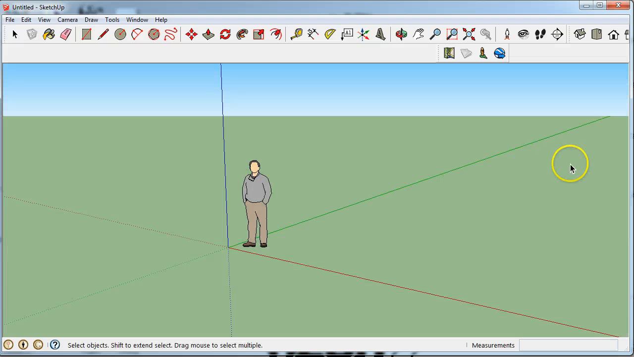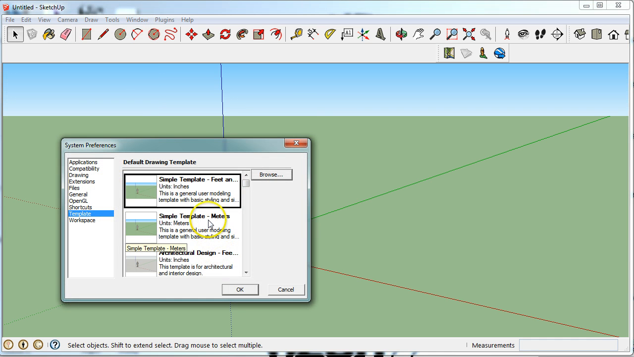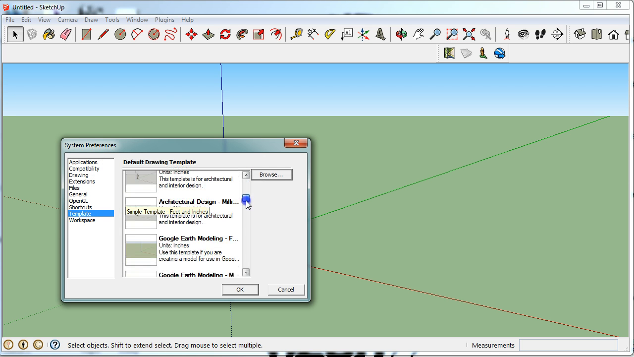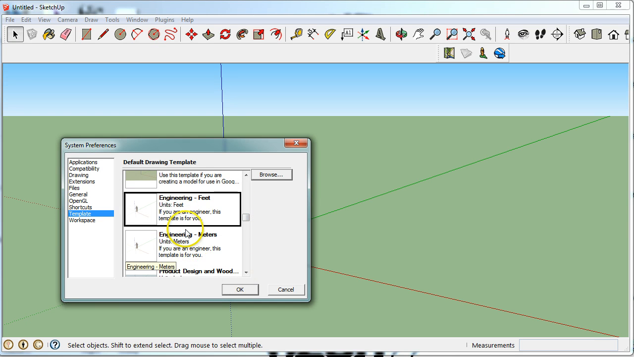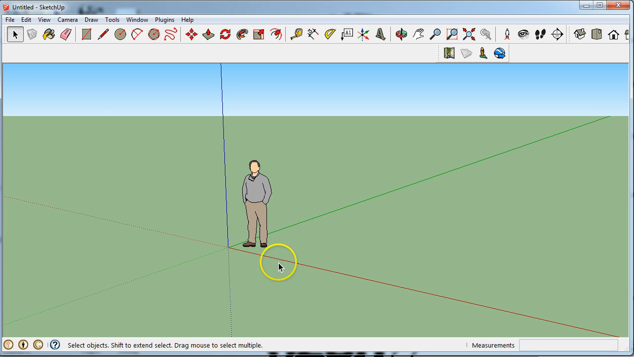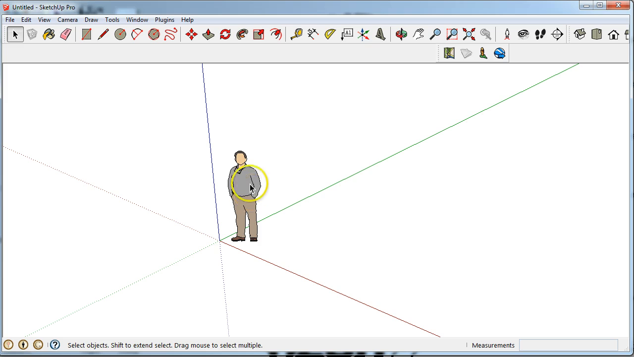Once you have SketchUp open, you're going to be looking at this screen, or you may have a template window that pops up telling you what template you would like to select. Since I don't have the template, I need to go into Window, Preferences, and set the template. You may have to select Template, and you're going to set it up to Engineering Feet and Inches. Hit OK. And in order for your changes to take place, you need to go to File, New. Now you see that the background has changed.